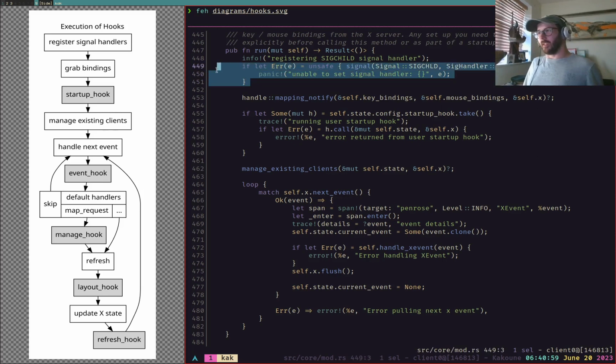The TLDR on this is literally just when you have key bindings for spawning programs, so opening up your terminal, opening up your browser, whatever it is you're doing, this makes sure that those behave correctly when they exit and when Penrose exits. That's kind of it. So we'll move on from that.